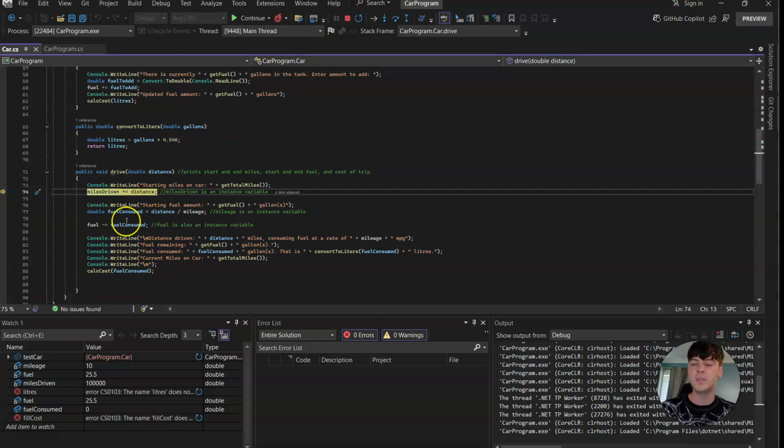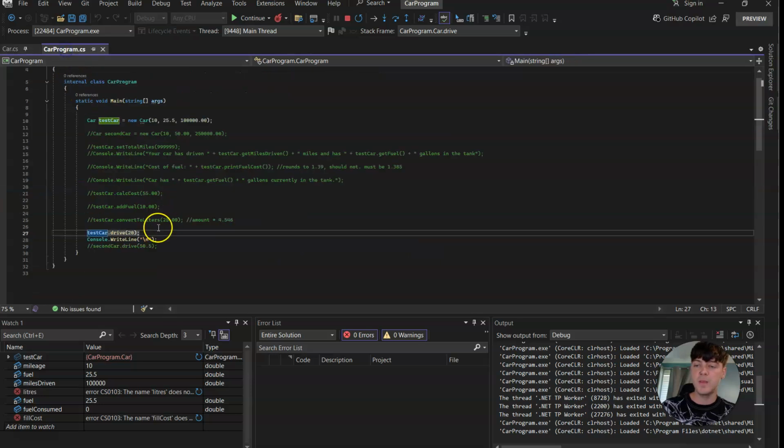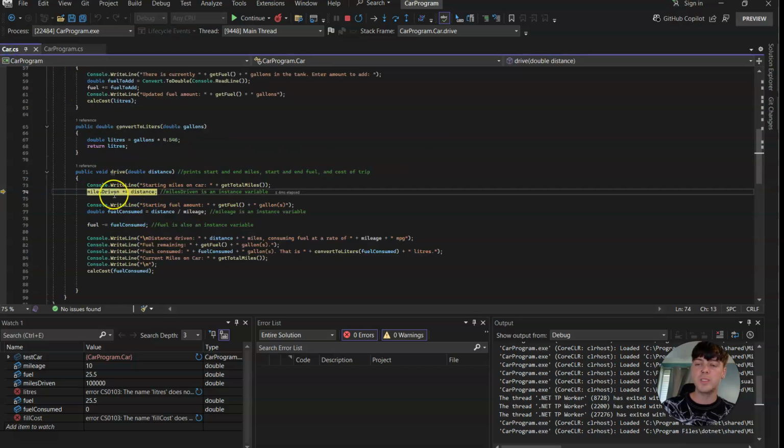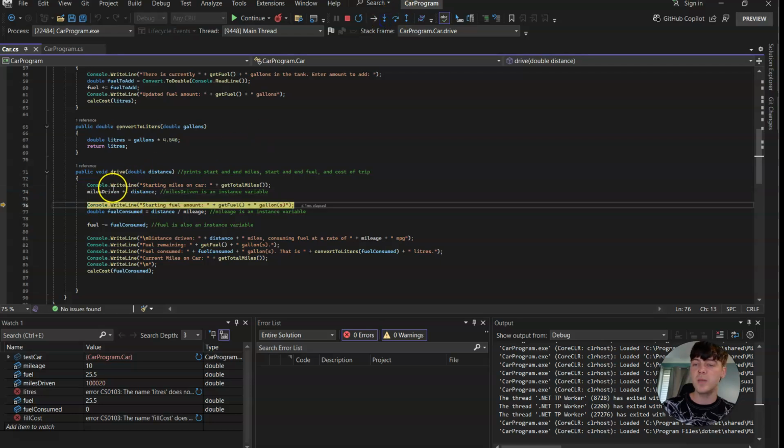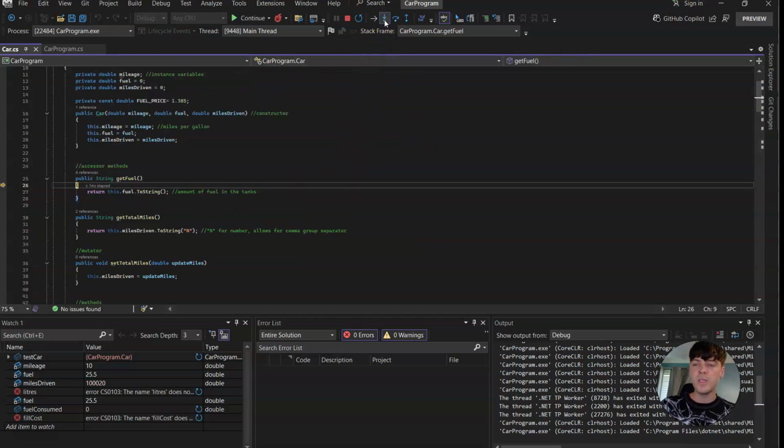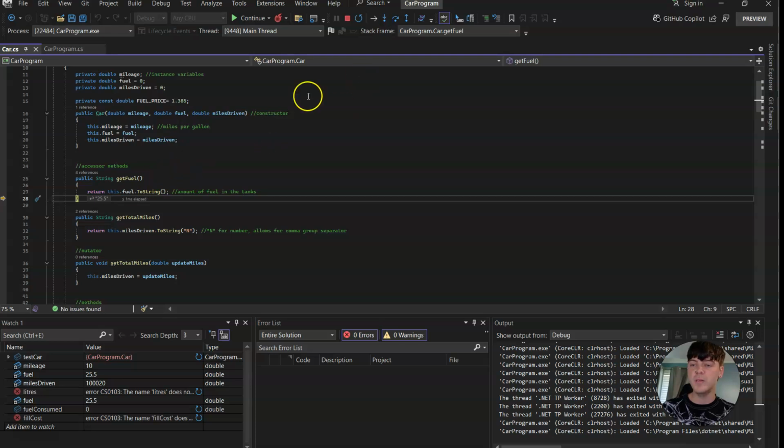Now, in order for us to return updated values, we're going to take the distance driven and add it to the miles driven. So we began with 100,000 and we've traveled a distance of 20. That's the value we passed it here. So it's 100,000 plus 20, which is going to give us 100,020, as expected. We want the amount of fuel that we're beginning the trip with, so we'll use another accessor method called getFuel. This does the same thing, except we are now accessing the fuel instance variable. So that's going to return 25.5.